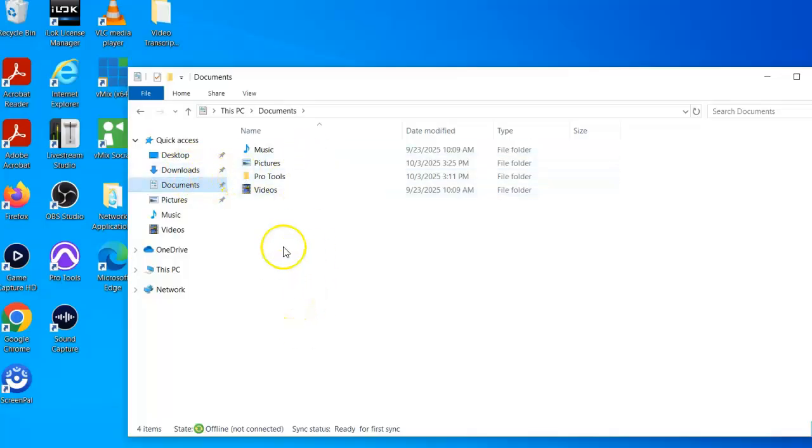Now, make sure you don't try to put it into this Pro Tools folder. That's a folder which is for the application, so it has its own things. You don't want to put any sessions inside of that. So ultimately, you're just creating a new folder right here in this directory.